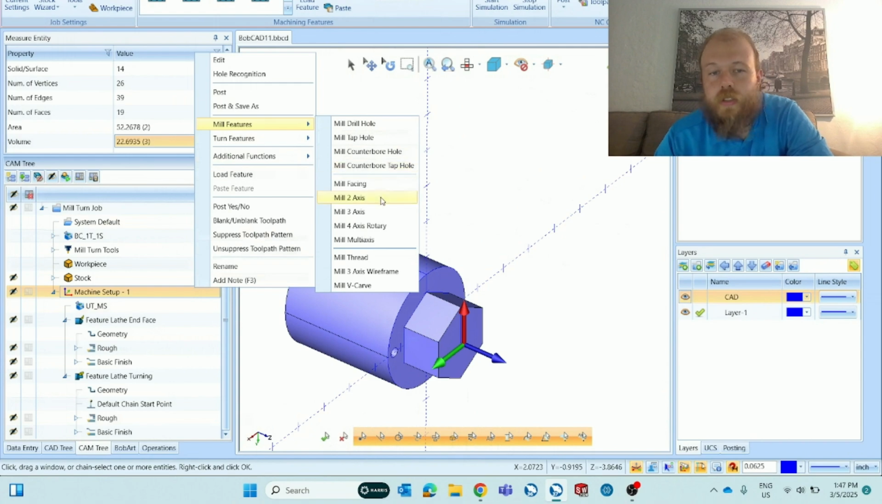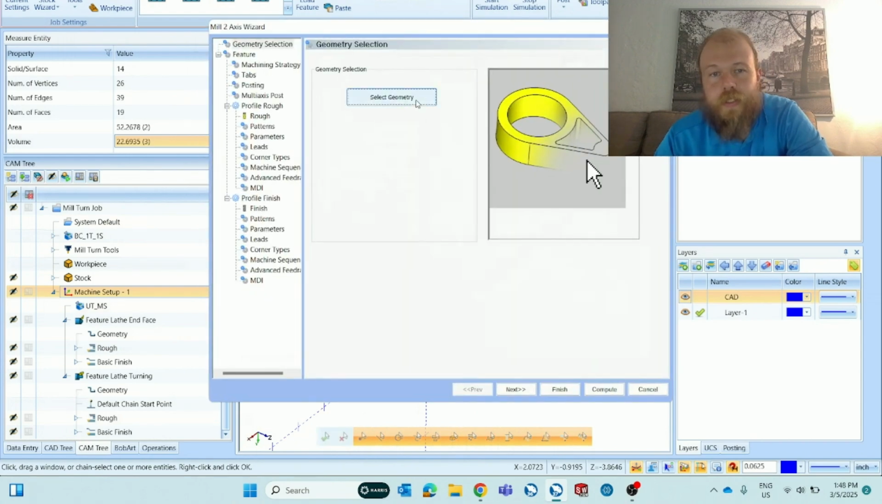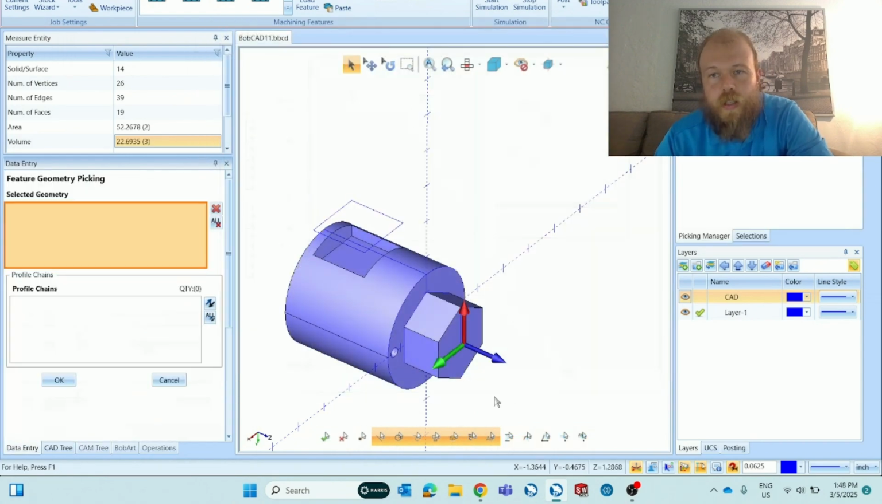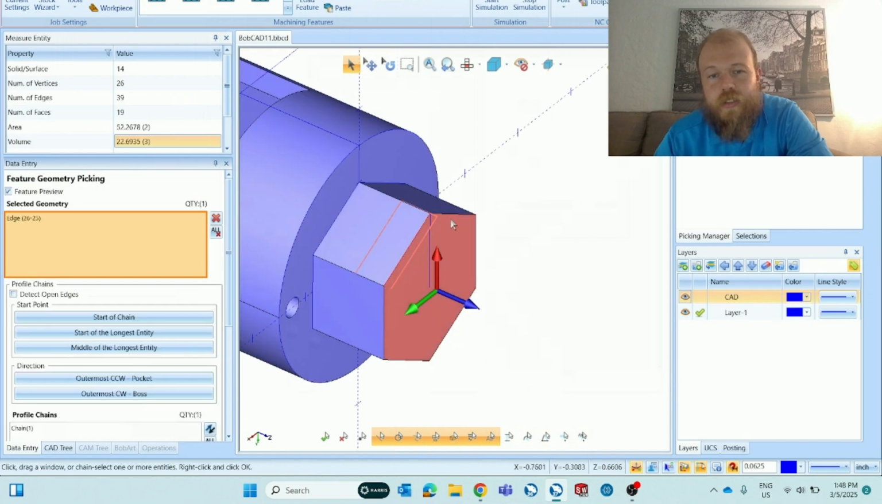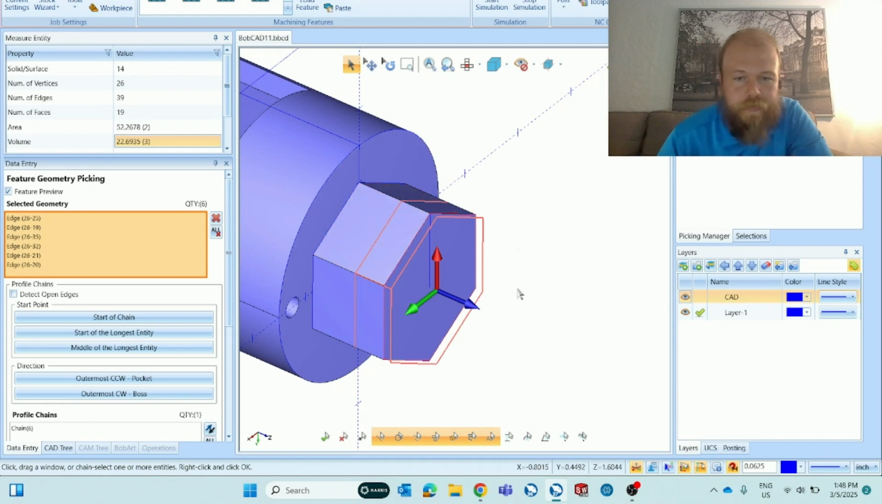I'm going to go to Mill 2-axis. I'm going to select my geometry. I'm going to select the surface edges right here to make things easy for me. You could also hide the solid and pick the wireframe that we started with the hex with. That way you could chain select the wireframe, but I'm just individually selecting those 6 surface edges.